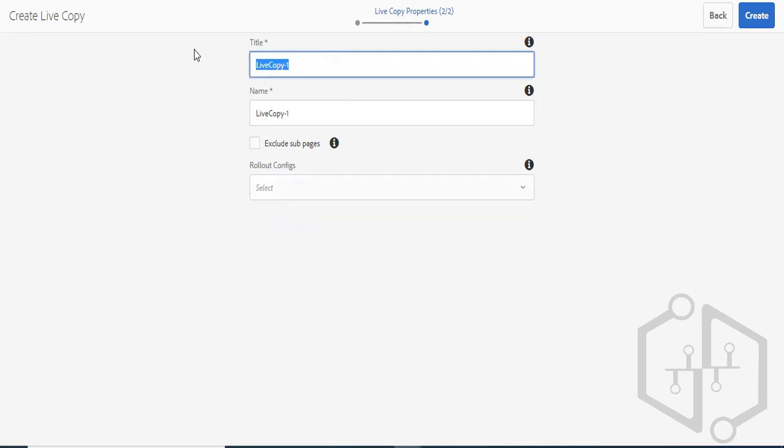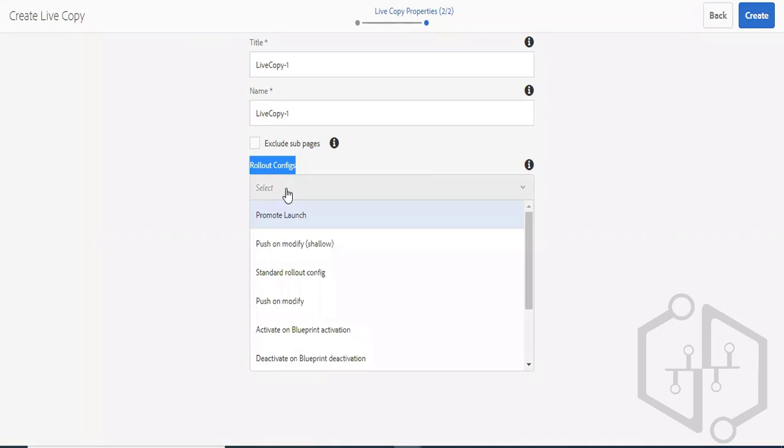But what if this live copy is created, and in future any changes are made in the blueprint copy? Should those changes get reflected in the live copy or not? We can choose the rollout config for that, which decides on what basis the changes from the blueprint or master copy get replicated or transferred into the live copy. Here we will select the rollout config as push on modify.